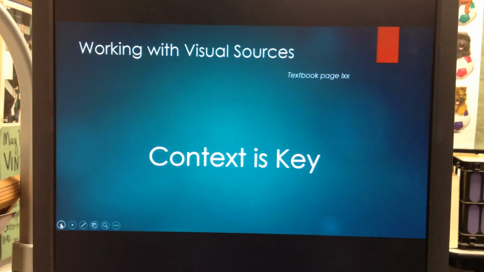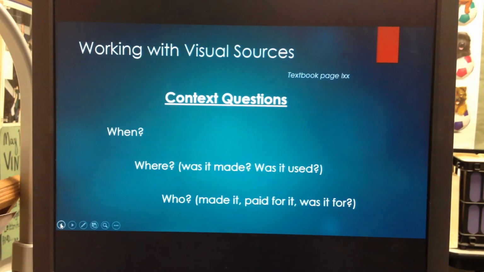It's important with all these artifacts that we keep in mind that the context is key. We'll talk about some context questions. For further information on this, you can read in the prologue, page 70, which is Roman numerals LXX there. So some of these context questions are the when, the where, and the who. So with the when, we need to know when these artifacts were created.